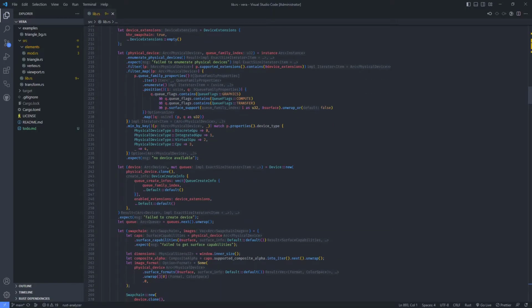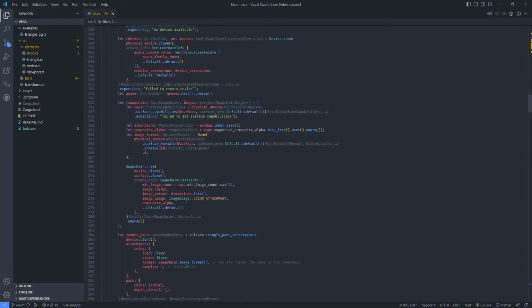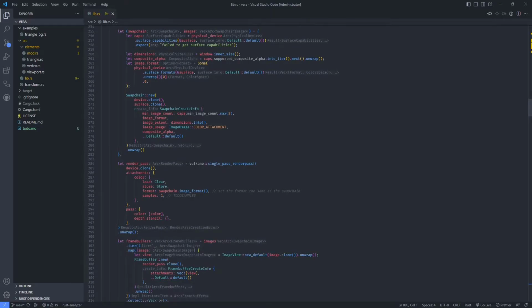Pick a physical device available on the user's computer, preferably GPUs for best performance, and a queue family that supports graphics, compute, transfer operations, and can draw on our window. From those, get a logical device and a queue to which GPU calls will be sent. Create a swap chain that will hold the different frame buffers, with the images we'll be drawing on.